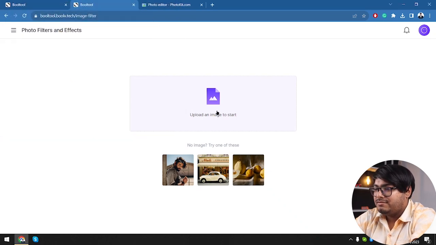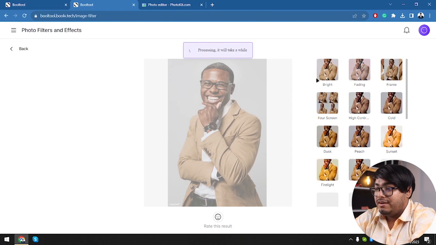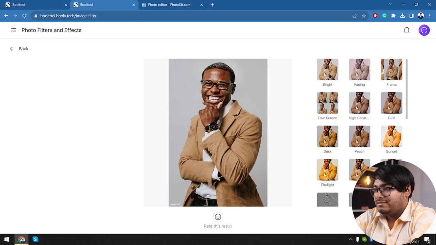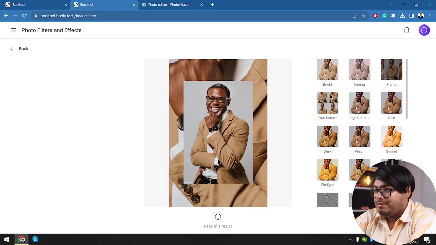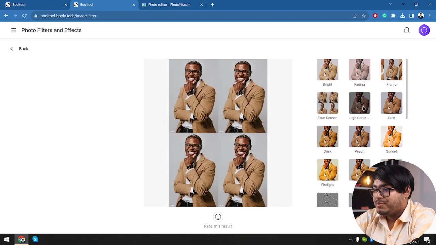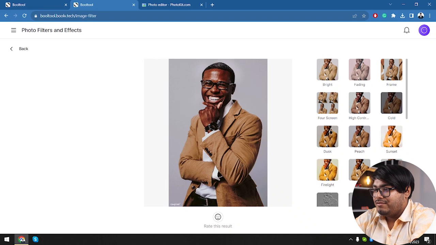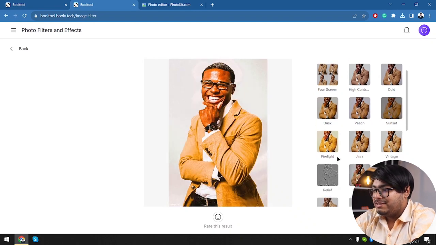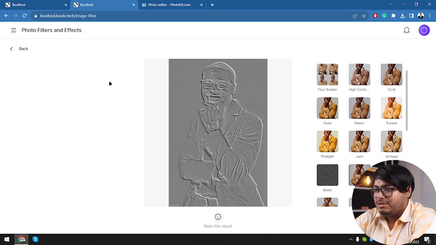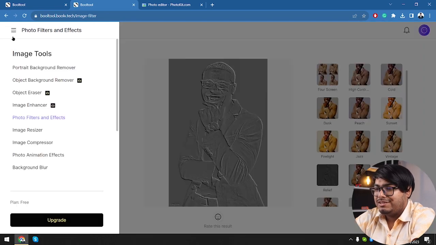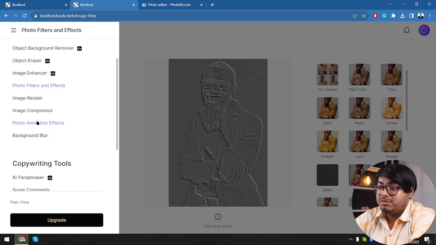Let's try one. So here are all the filters and effects for our photos. So we have bright filter, fading filter, frame. All right, this one looks cool. We have a force screen, we have high contrast, we have cold, we have a dusk, we have peach, we have sunset, and guess what, we have relief too. Okay, so lots of filters, exploring them would take so much amount of time.